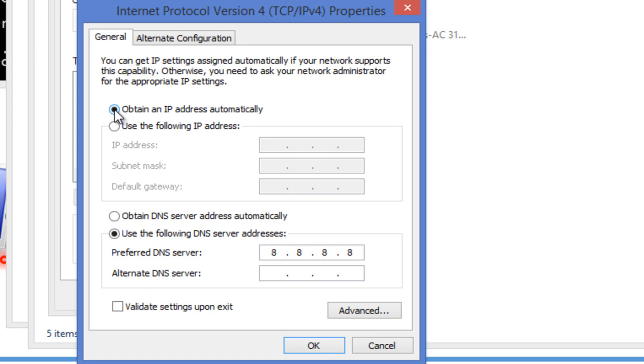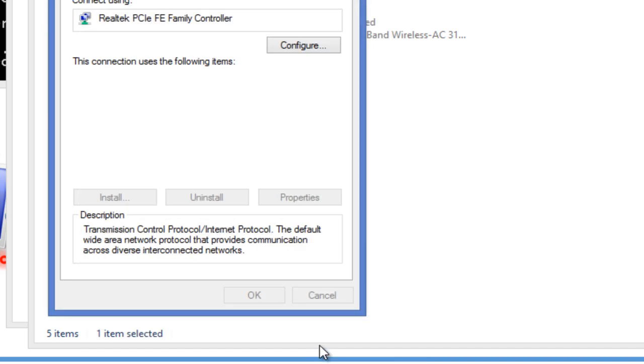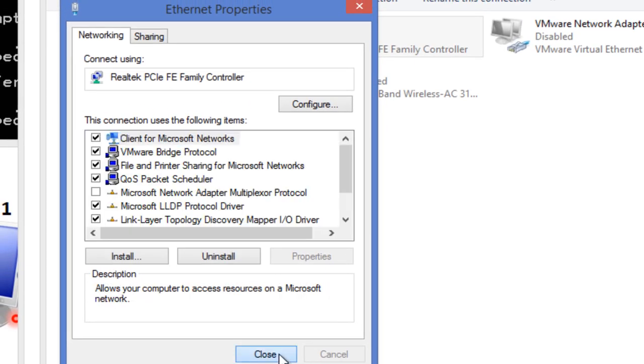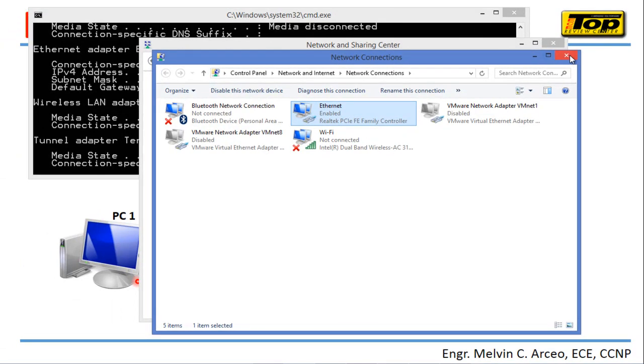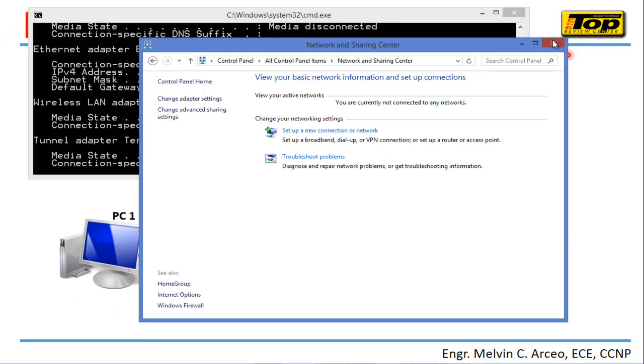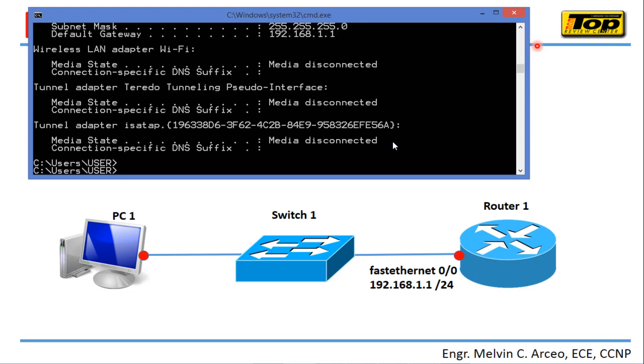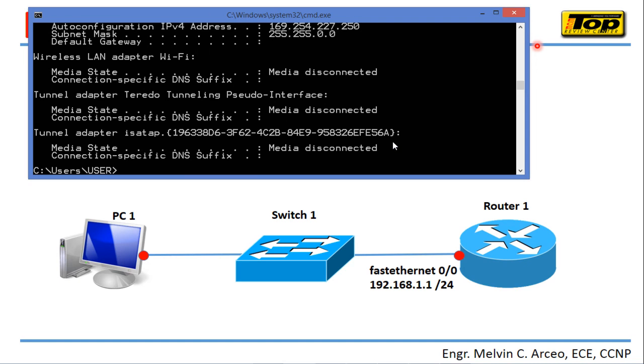Okay, so anong gagawin ngayon nito, no? And then also obtain DNS server automatically. And then we're going to click OK. Okay, and close. Now, okay na ha. Naka-close na tayo, no? Tanggalin ko na to, close ko na ito. And then, punta tayo ulit doon sa ating command prompt. Open yung command prompt natin. And I'm going to hit again ipconfig and then press enter.